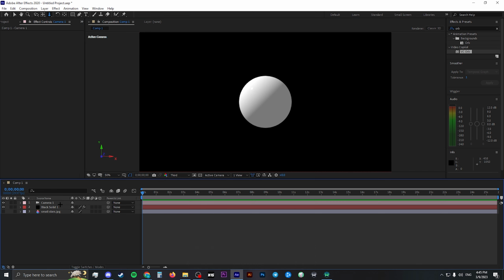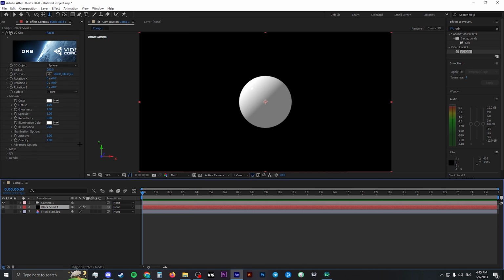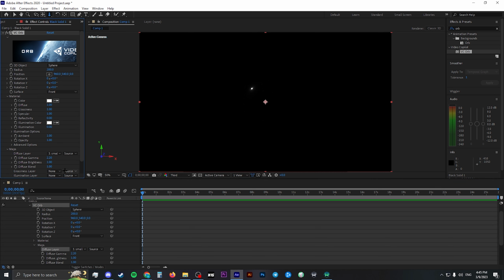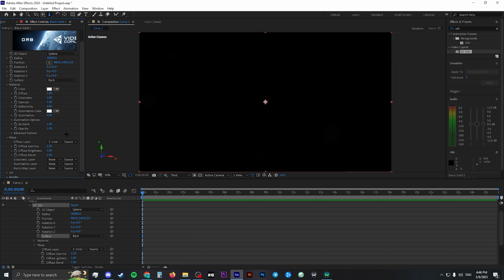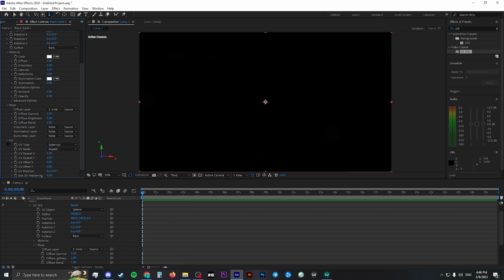Now click on the ORB solid and go to the plugin settings. Open the map section and select the star pictures from the diffuse layer. Now increase the radius to something like 30,000, click on surface setting and choose back. And then open the UV section and increase the UV repeat X and Y to an odd number, like 3 or 5 or 7 or 9. But do not go higher because you will notice that the star textures look repetitive.